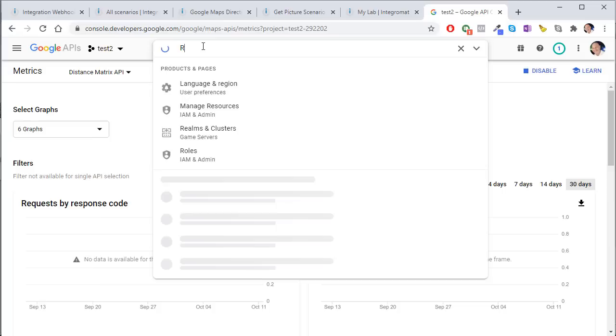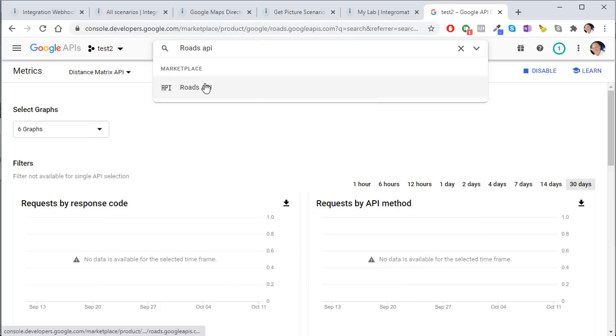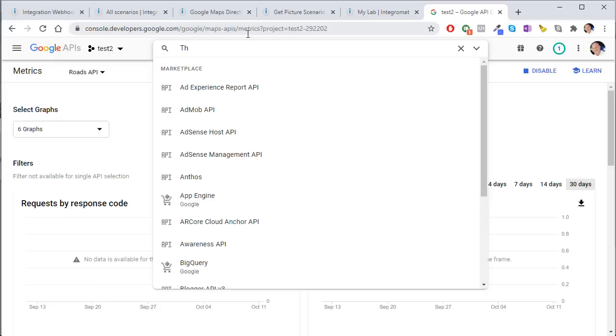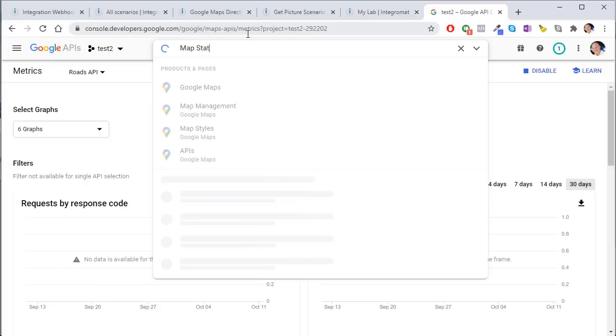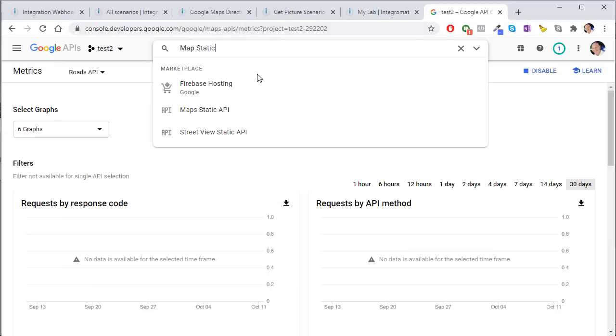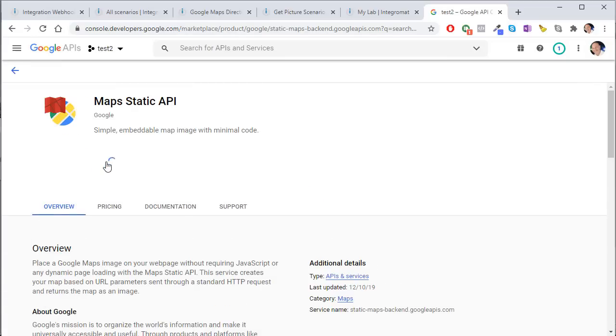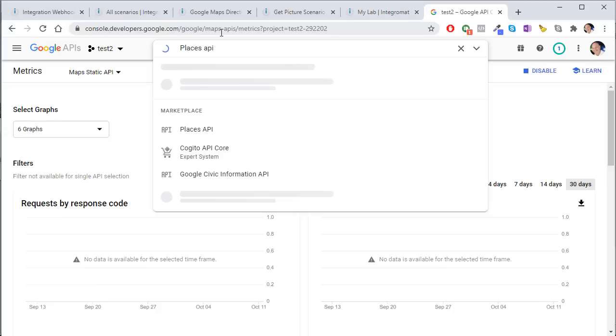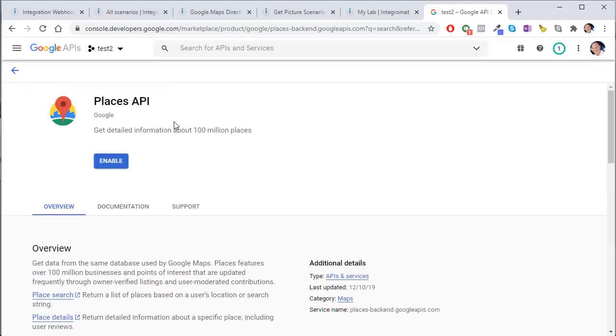And the sixth is Roads. So Roads API. I'm going to enable all these 8 total. Click Enable. The seventh is Map Static API. That's the one we want. Click that. Click Enable. And then the last is Places API. That's the last one. Make sure we enable that.